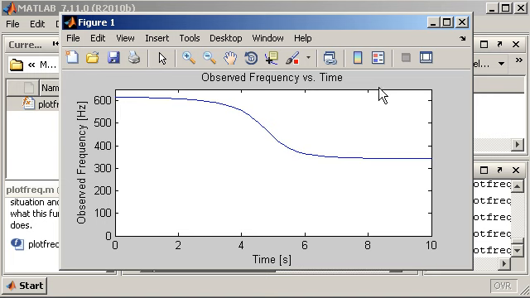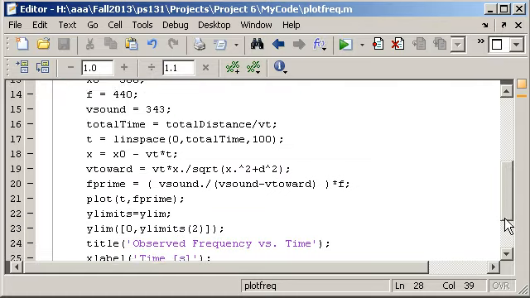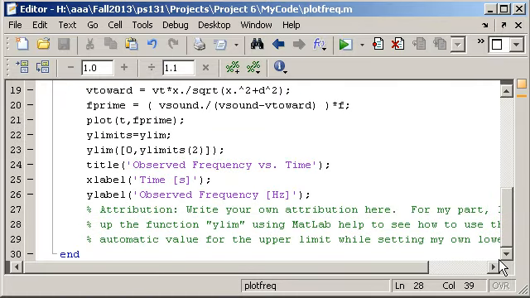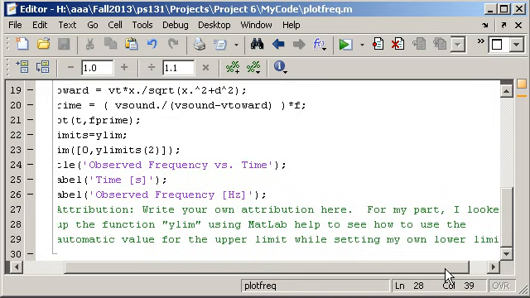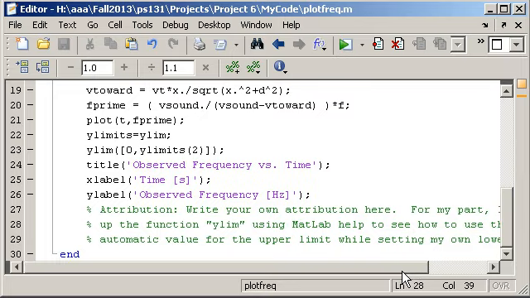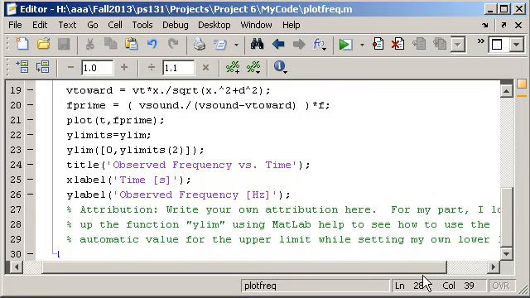Observed frequency versus time. Observed frequency, hertz, time in seconds. Square brackets, not parentheses. Yeah. I think that looks good. So, what else have I got? Right, your own attribution here. For my part, I looked up the function while I'm using MATLAB. It helped me see how to use the automatic value for the upper limit while setting my own lower limit.